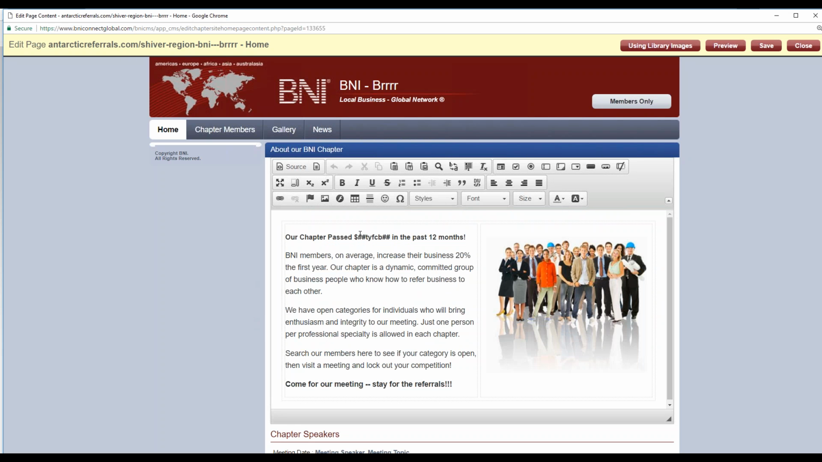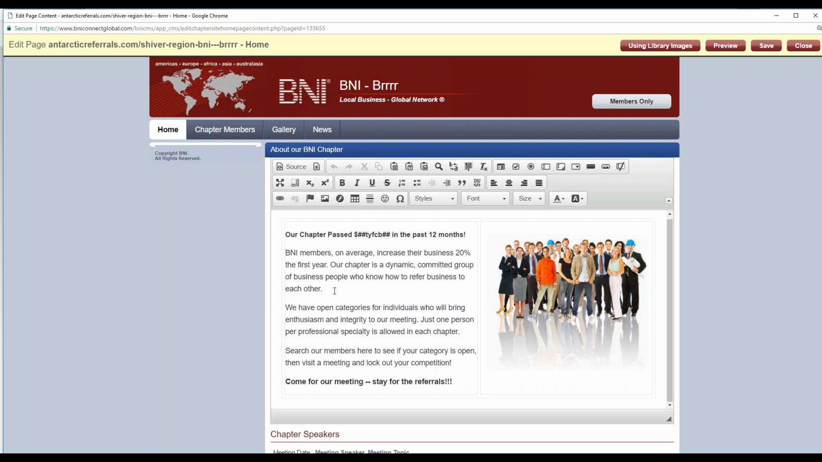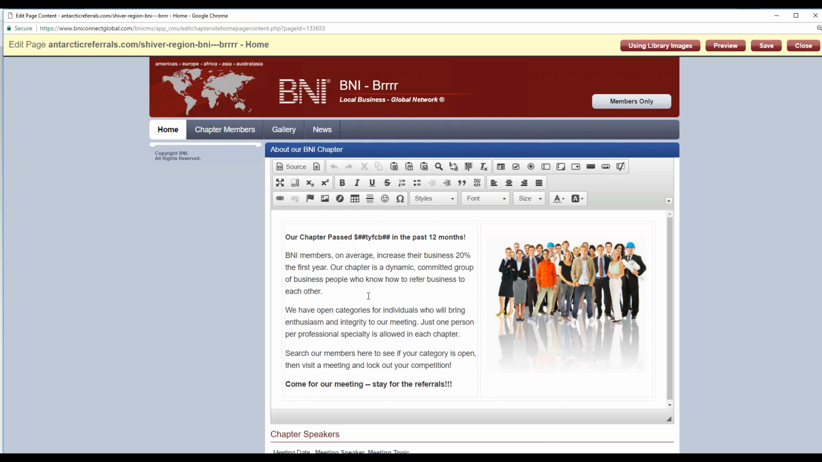But that said, you can go directly into the HTML code. But most of us will be sitting here on the front end or the WYSIWYG side. What you see is what you get. And as I said, most of this is going to be like editing a Word document.